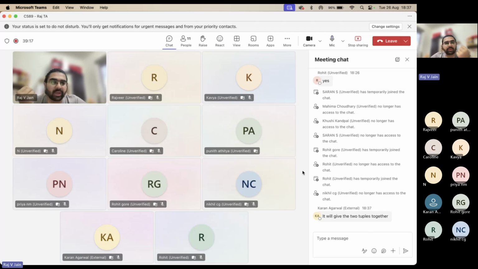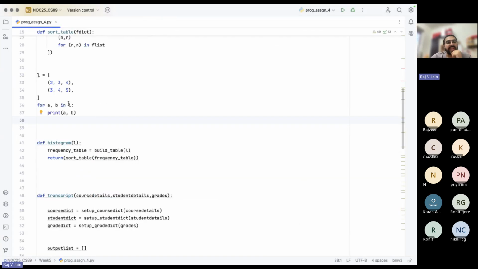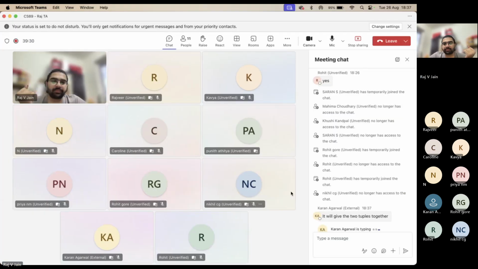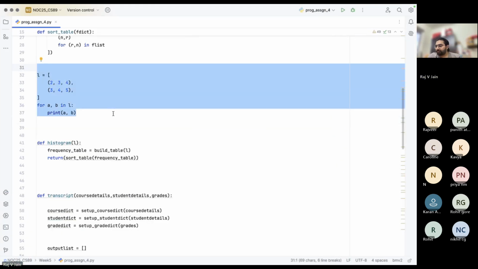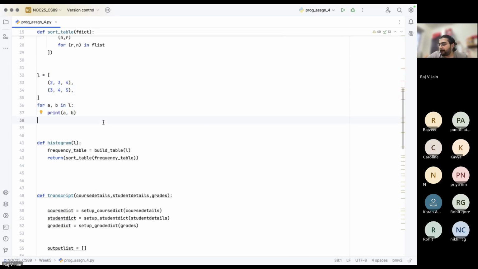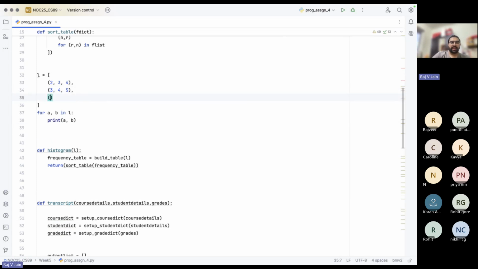It'll give two tuples together. Why? Because you are trying to iterate over the list, no? If you are trying to iterate over the list, shouldn't each of these iterations capture one element in it, right? So any thoughts what would happen here? And again, the counterpoint to your idea. So let's say if I had 5, 6, 7 here, an odd number of things, then what will happen, right?